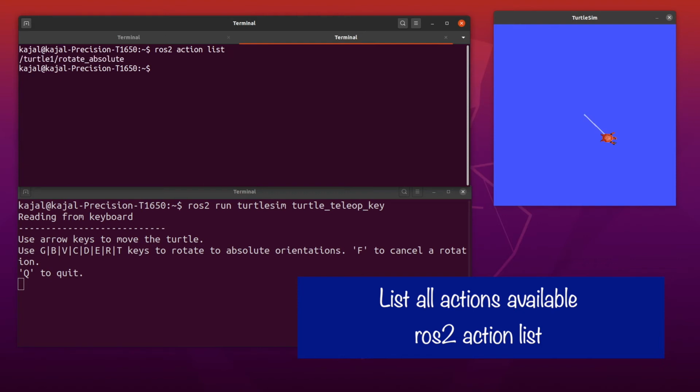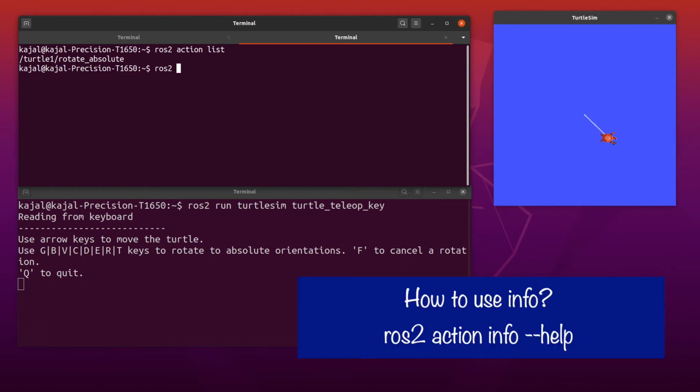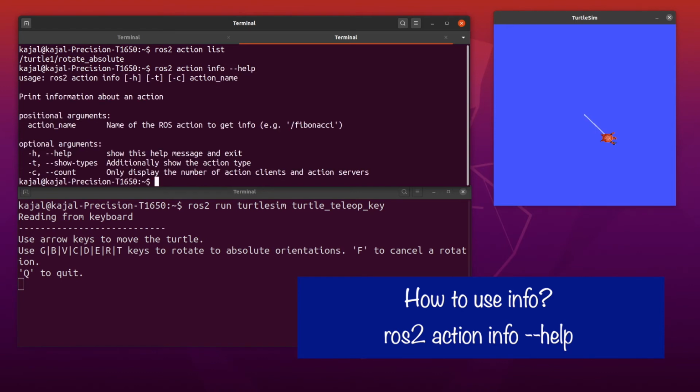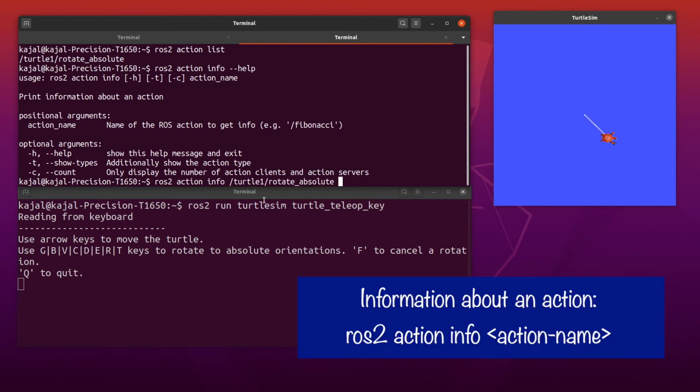As you can see, we have the action called rotate_absolute. To get more information, we can use the info command. To figure out how to use that, use help. So type the following command: ros2 action info --help. As it says, it prints information about an action and all it needs is the name of the action. So type the following command: ros2 action info turtle1/rotate_absolute. I'm using tab for autocomplete. And hit enter.